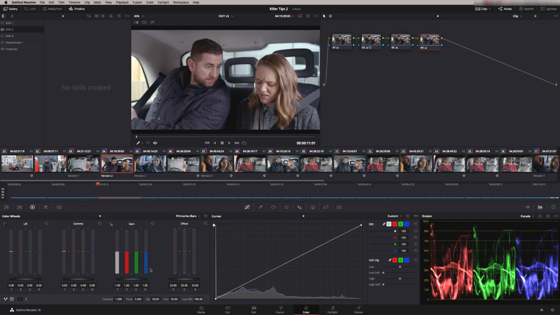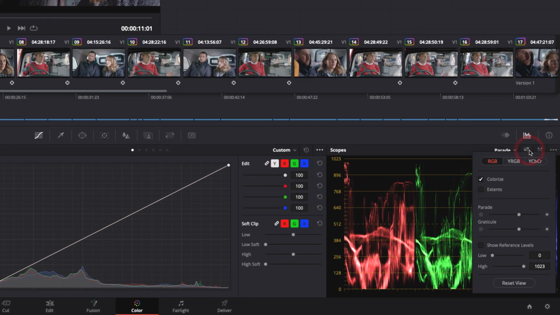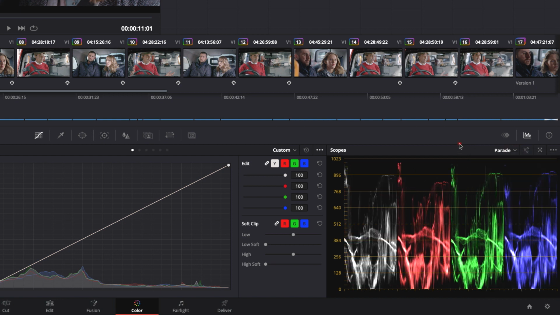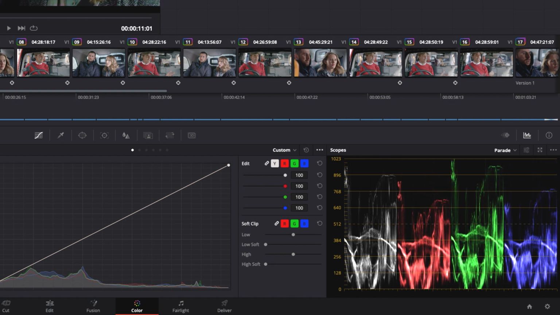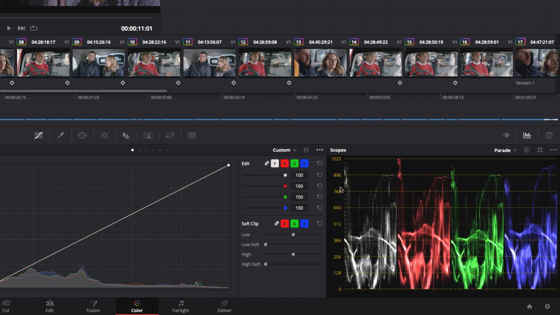Now what I can do to demonstrate this is go to the parade, and I'm going to click here and stay in not just RGB but YRGB. So we now have a four view. We've got our luminance, our brightness here, red channel, green channel, blue channel. Let's do the same thing again. You'll see as I move the green channel, the red and blue channels move, but the luminance doesn't change at all.